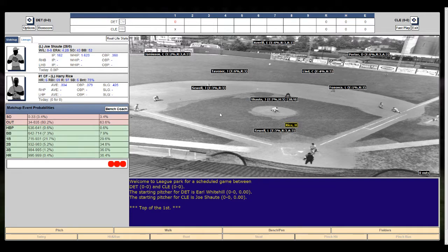I'll fix this afterwards. We're going to go ahead and go with the game. This is League Park, Cleveland. Weird setup stadium. After the game, I'll show you what it was. I had to redo this real quick, so I lost it all.